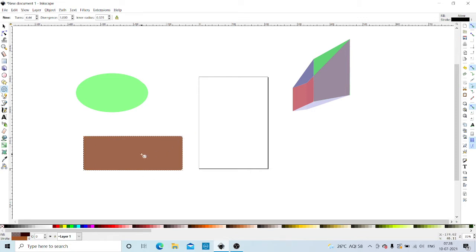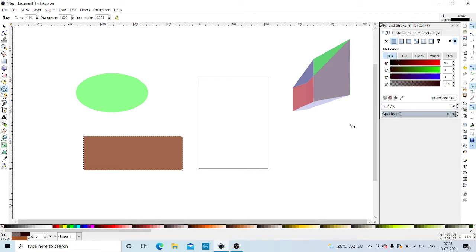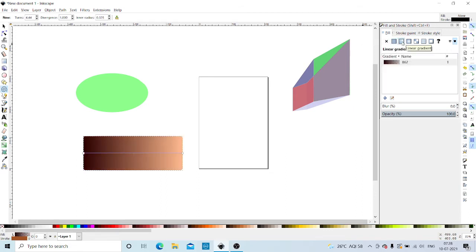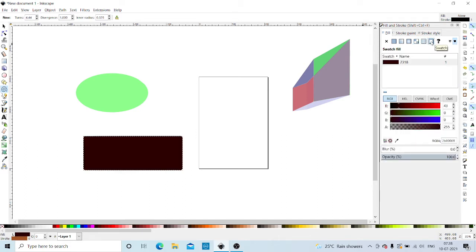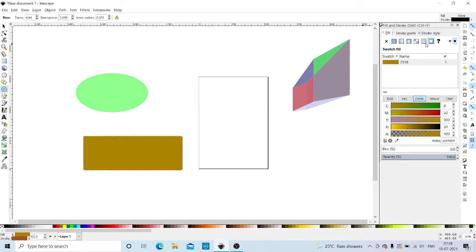Fine. So children, when I click on this fill option, you may see that a new window opens over here, isn't it? The fill and the stroke. Over here we may change the pattern of this rectangle which is selected. So this is your solid color, this is your linear gradient, this is your radial gradient, this is your mesh grid, this is your pattern, and this is your solid fill. So you may change the pattern as per your requirement from here.